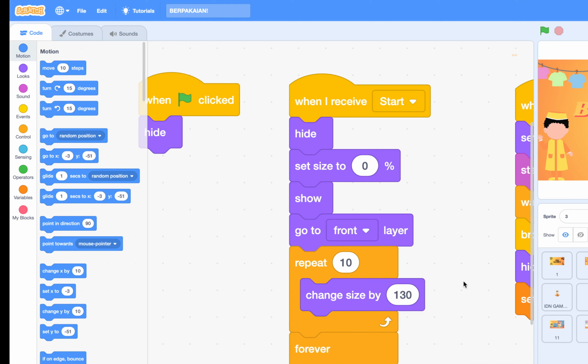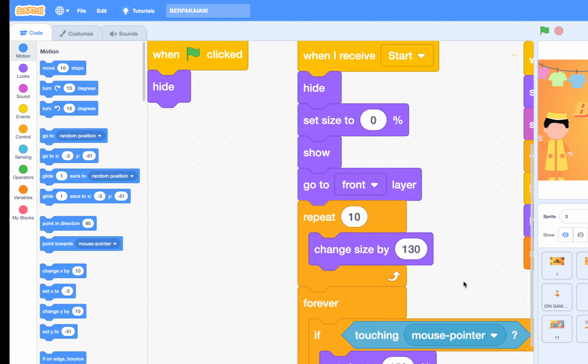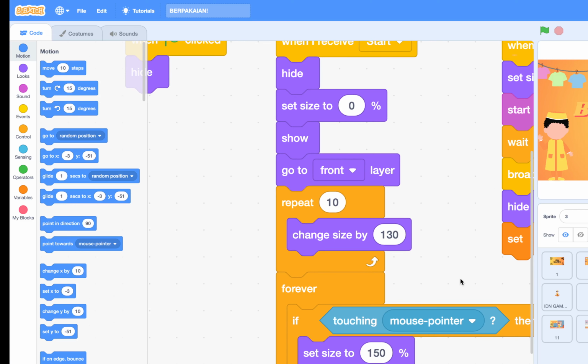And then go to front layer. After this, it will be the intro for this sprite too. So there is an intro for these 1, 2, 3, 4 sprites. I think I forgot. And then forever, if touching mouse. So this is touching mouse. I hover the mouse over this, it will be touching. Set size to 150.